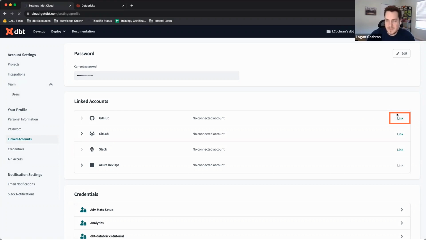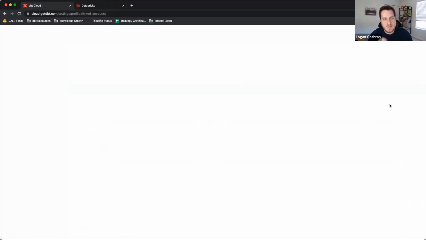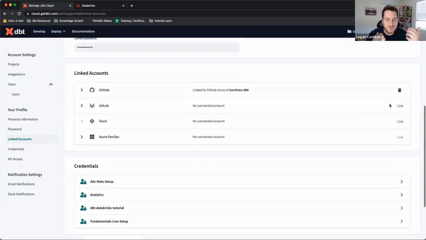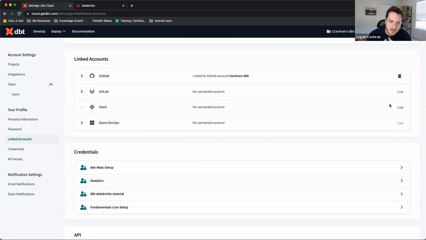Keep in mind that once you click this link button, there may be a little bit of redirection. It may ask for permission to log into GitHub via DBT Cloud, and you're going to want to grant that. Again, this is ensuring that this GitHub account is being recorded and all of the changes that I'm making are being connected to my account.